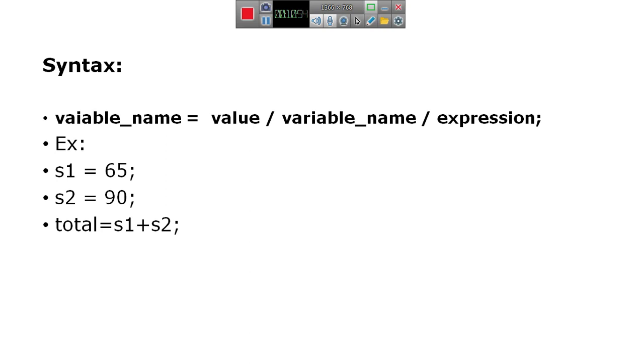S1 is equals to 65. It means S1 is an integer variable. S2 is equals to 90. It means S2 is an integer variable. The total is also S1 plus S2. It means the total is an integer variable.